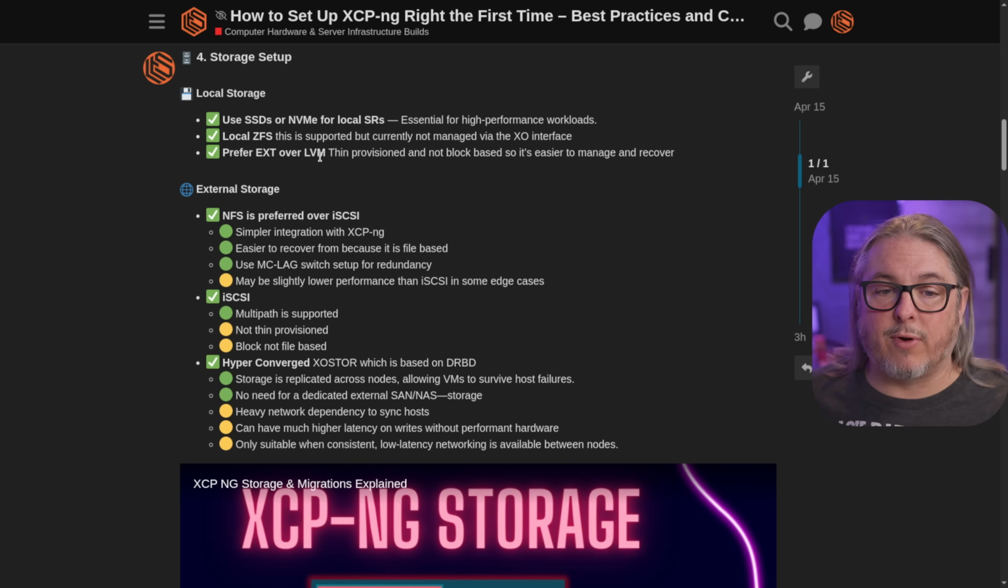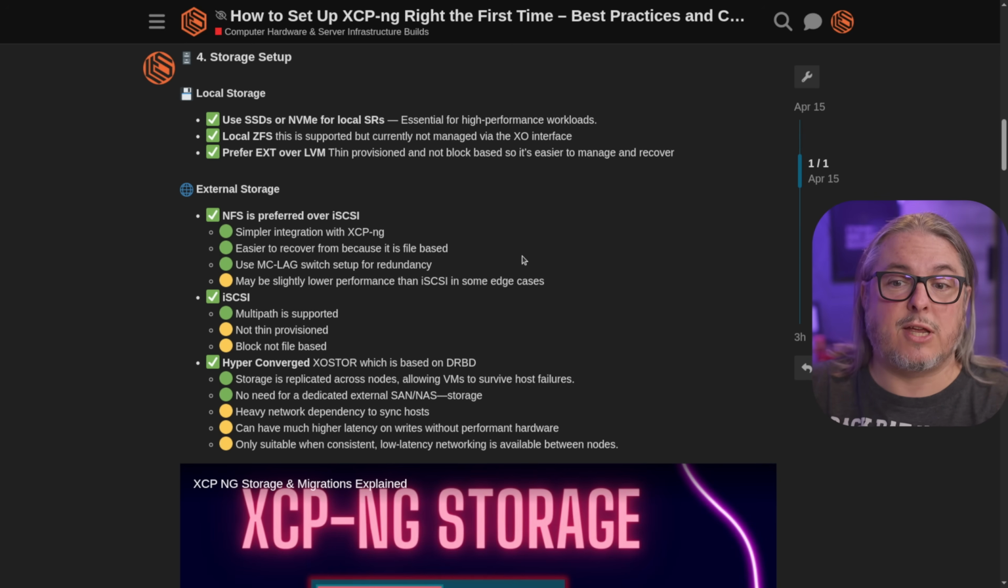Prefer EXT over LVM? This is the question it asks you on install when you're setting up the local storage, and thin provisioned is the reason you want to go with EXT. It's also not block based, so it's much easier to manage and recover, but they still do have LVM as an option if you so choose. But I would leave it at EXT.